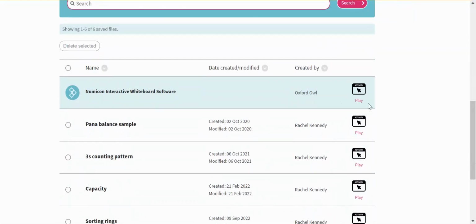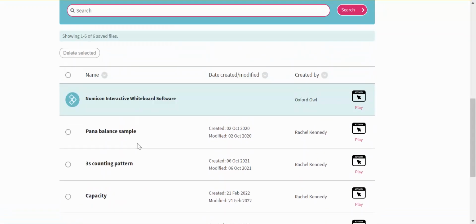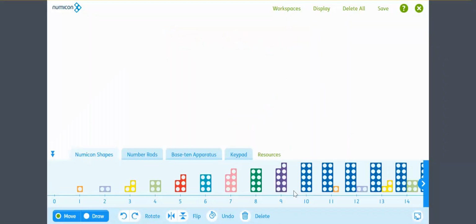So first of all, you'll see here the Numicon Interactive Whiteboard software. So I'm going to play that in a minute, but underneath you can see a variety of other ones, and these are versions of the screens that I've created in the software that I can then save and come back to later. So I'll show you those in a second. So we select this one to play, and the idea of the software is that it is enabling you to replicate what you would do with the manipulatives in an online environment, and it's great for whole class introductions.